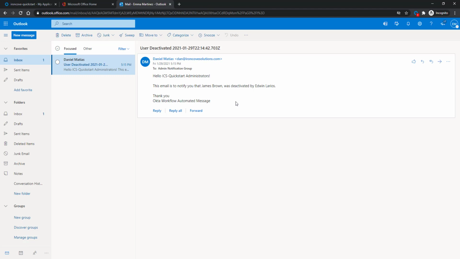Now this workflow can also be changed to notify administrators when a user status has changed from active to suspended, deactivated, or even locked out.